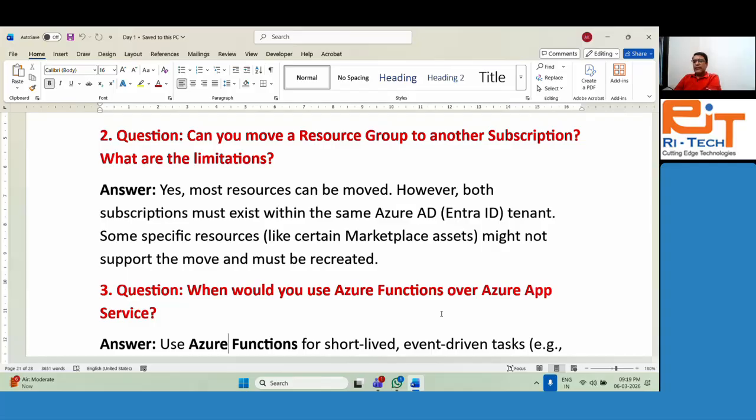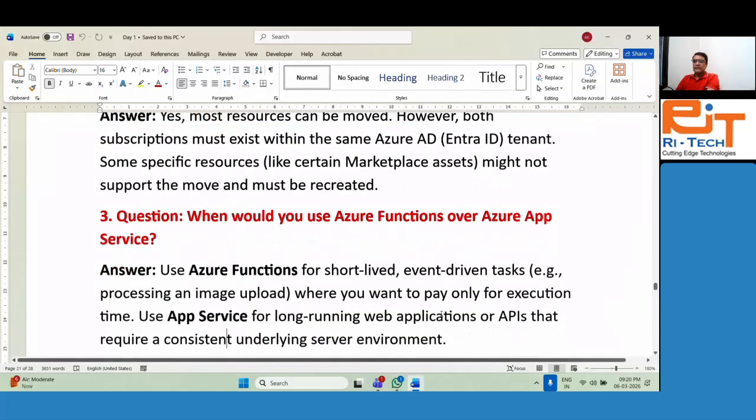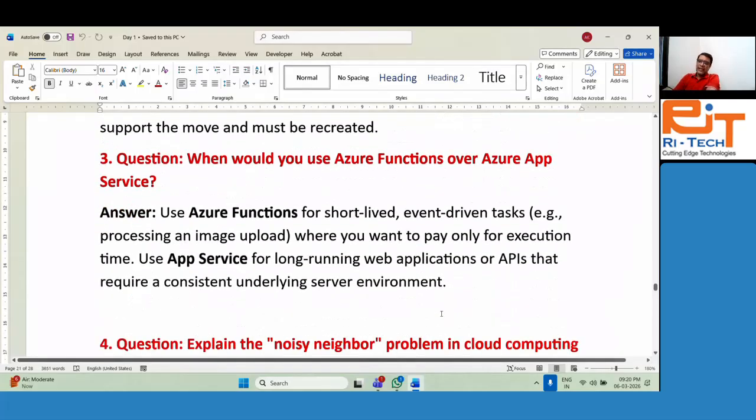Now, when would you use Azure Functions or Azure App Services? So this is a very simple question. Use Azure Functions for short-lived event-driven tasks. Example, processing an image upload where you want to pay only for execution time. Use App Services for longer running web applications or APIs that require a consistent underlying server environment.